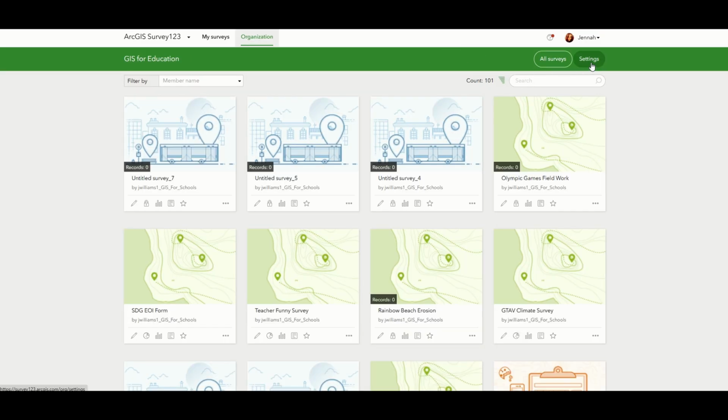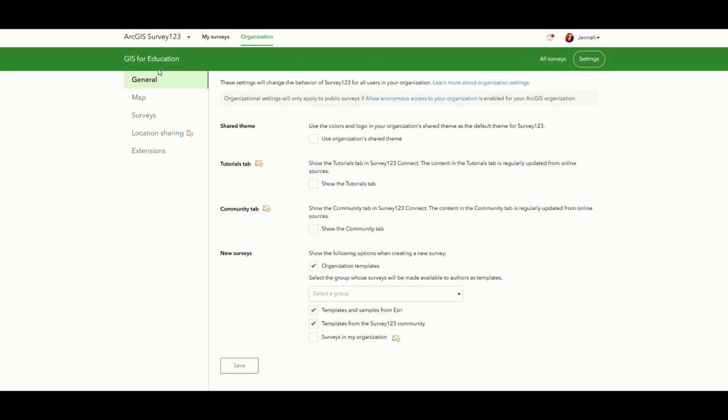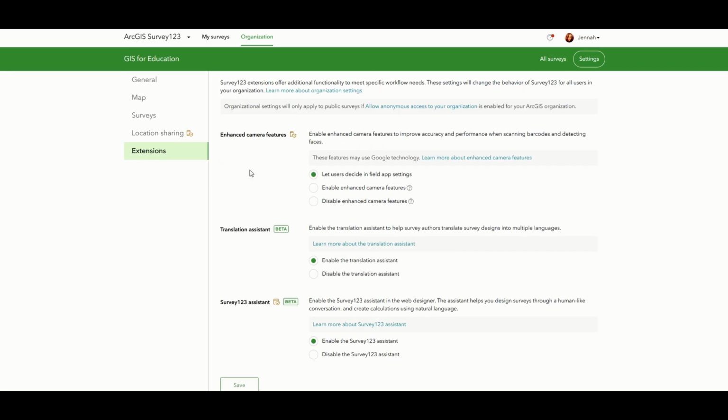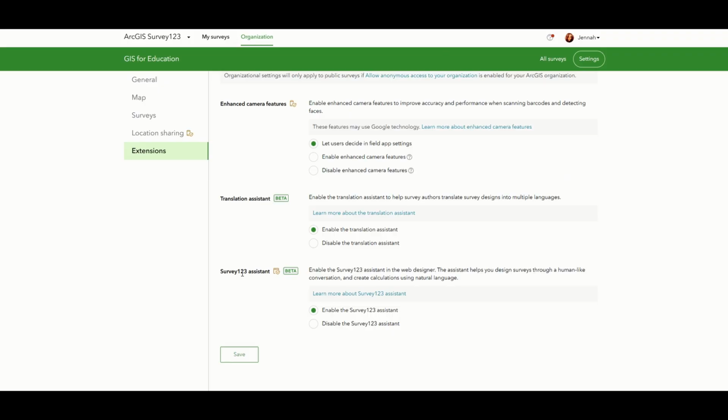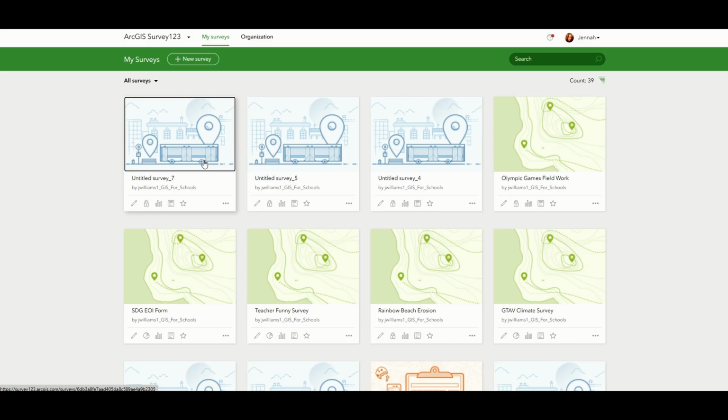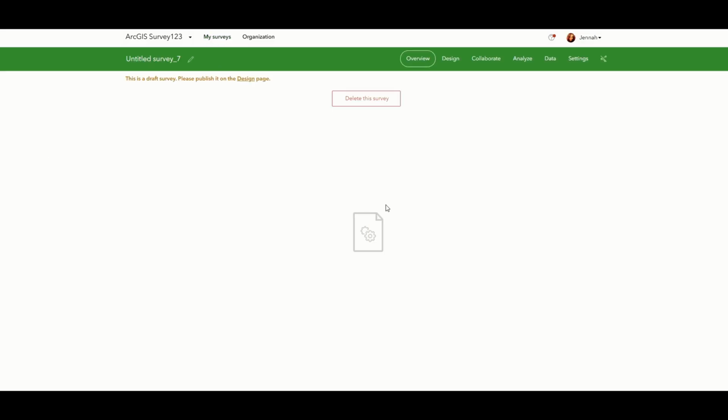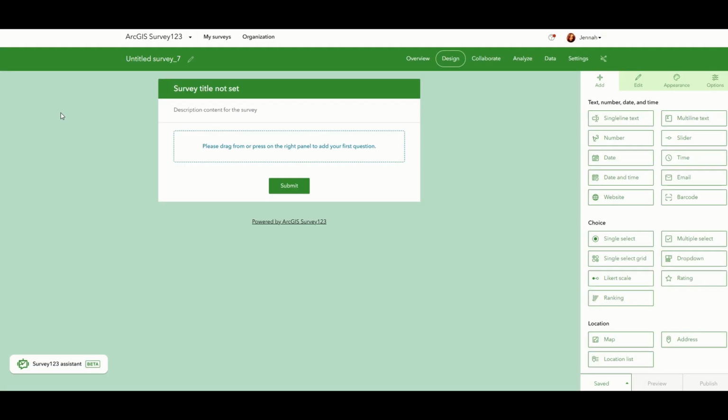You need to go over to Settings on the right hand side, down to Extensions, and then just make sure that your Survey123 Assist is actually enabled right here. If it's disabled, just enable it and press save, okay? Once you've done that, you might want to refresh your page real quick, and then it will be activated from there. Now, obviously, all the old rules with your Survey123 still apply.